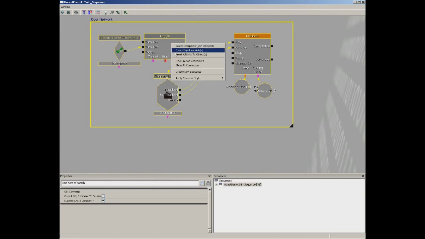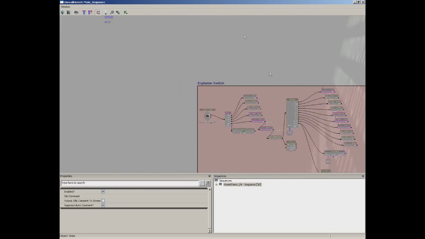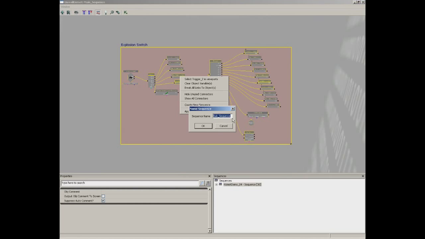Let's grab the next one, right-click, create new sequence, and we'll call this the door. And we'll drag this nearby as well. And then finally, let's grab the explosion switch, and we'll grab everybody, right-click, new subsequence, or new sequence, excuse me, and we'll call this explosion switch.